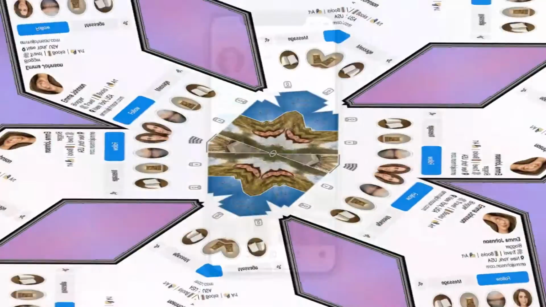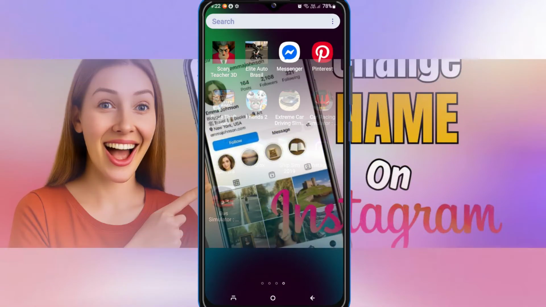Do you want a fresh Instagram identity? Let's change your username in seconds on your phone.